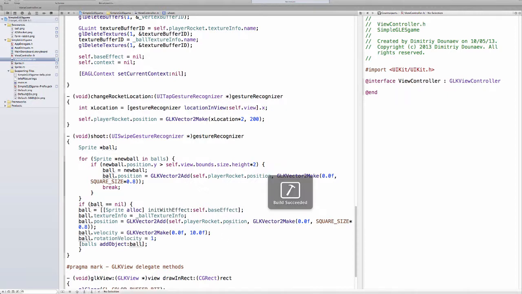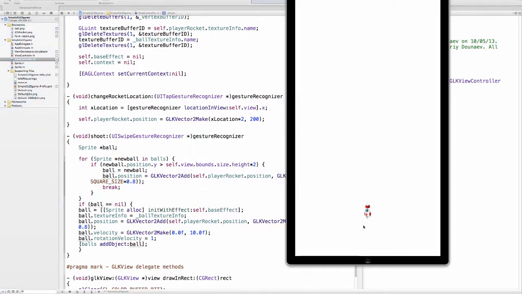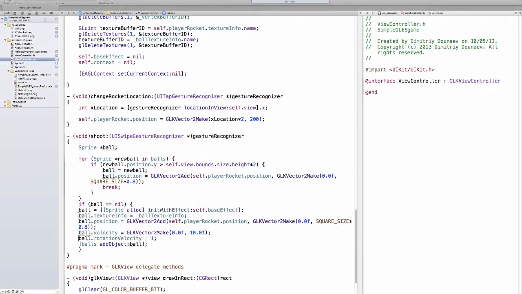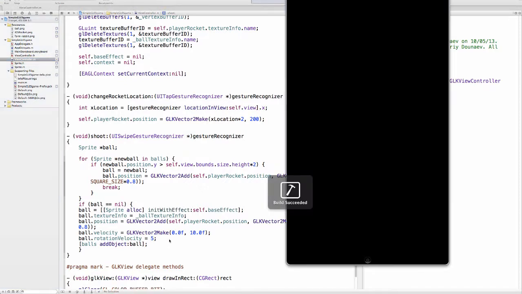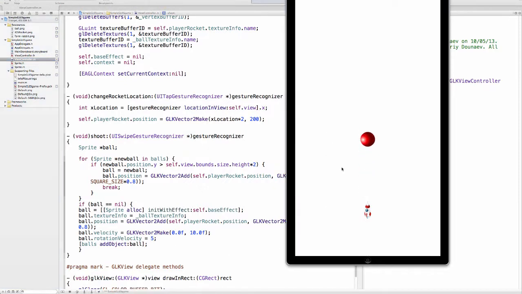Run this, and if you shoot a ball, it does rotate. Maybe like 5. Yeah, you see, it looks way nicer now. That's pretty cool actually. It kind of looks 3D now.